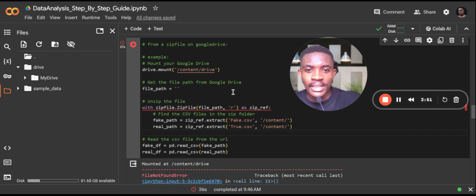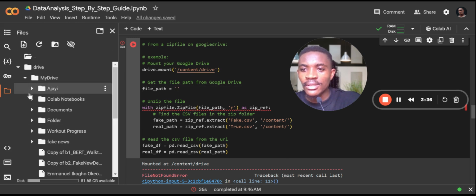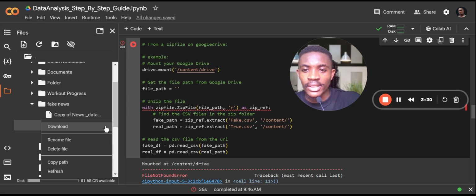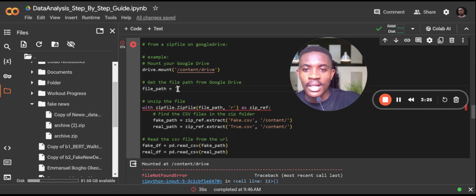So how do we get the file path? The file path is the path to the file in Google Drive. We go here and locate the file that you want to load from Google Drive, which is this one right here. What we do is right click on it and copy path. So that is the file path that we'll be using. Let's try this again.